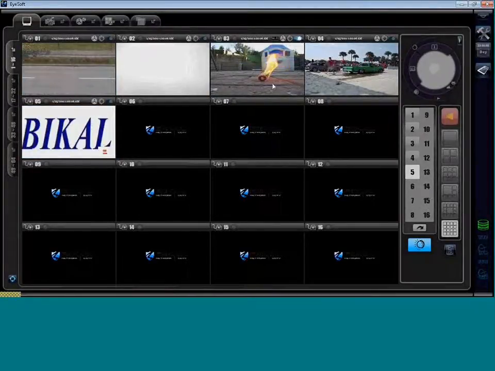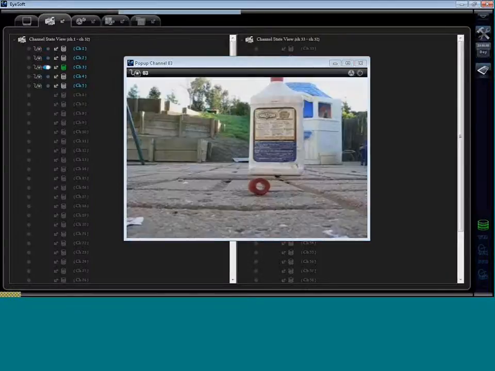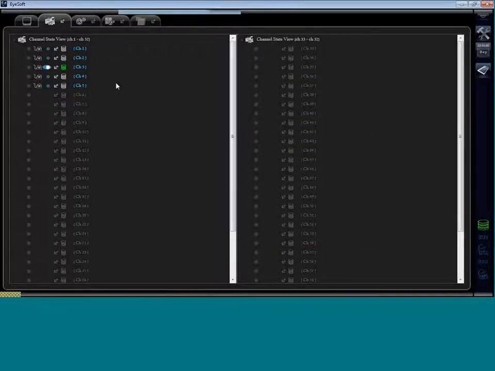Let us fire an alarm. So it's showing that the channel is currently running. It's recording. You can just pop out the channel so that you can quickly view it. And when an alarm goes on, this region would be highlighted. So this would save the video power.